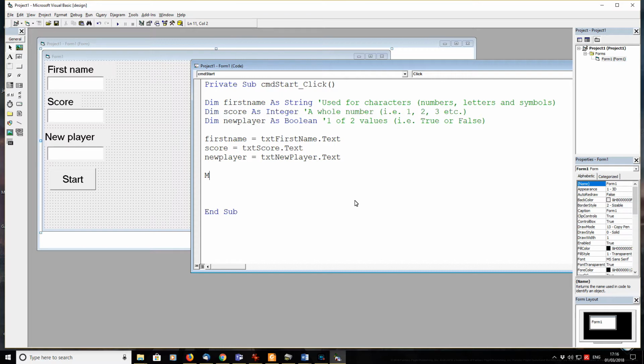How we use a message box is very simple. We just type in MsgBox, and then we have brackets. In the brackets we put what we want it to display. So we want it to display first name. We want a message box that will display score, and we want another message box that will display the value of new player. It's going to do this in that order, so it should display what's been typed in here, then the score, and then the new player.